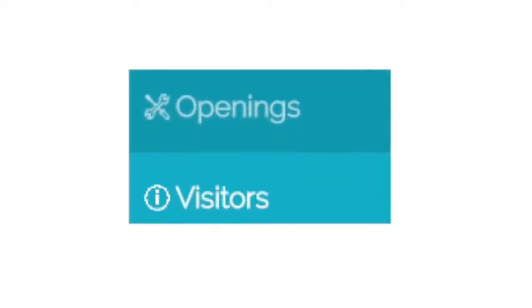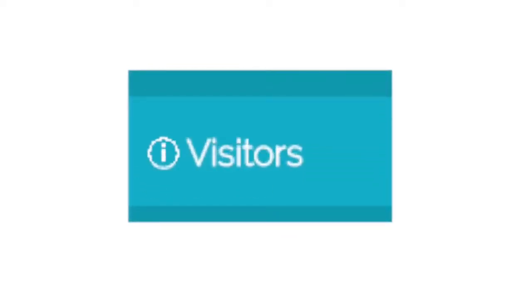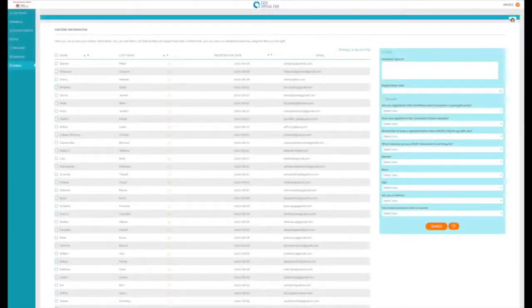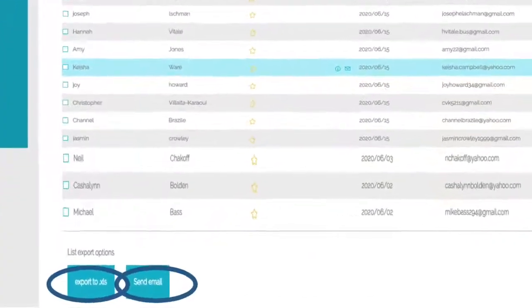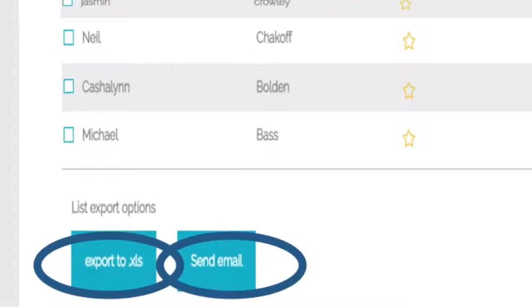Now we have come to the last tab of the navigation bar, the Visitors tab. The Visitors tab may be the last, but it certainly is not the least. This is where you can find a list of all job seekers that have visited your booth during the virtual fair. You can export this information to your computer or email a job seeker that you think is perfect for the job but hasn't applied yet.